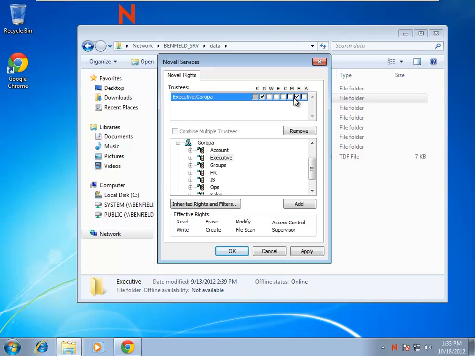Most of the time, when you work with Windows Explorer, the default is going to be read and file scan. And if you think about that, let's see the file that exists and open it, but I can't change the contents. I can't rename it. I can't delete it. If it's a directory, I can't make new files or folders underneath it. It's essentially what we think of overall as read-only. I can read the file, I can see the file, but I can't change it, so it's read-only.